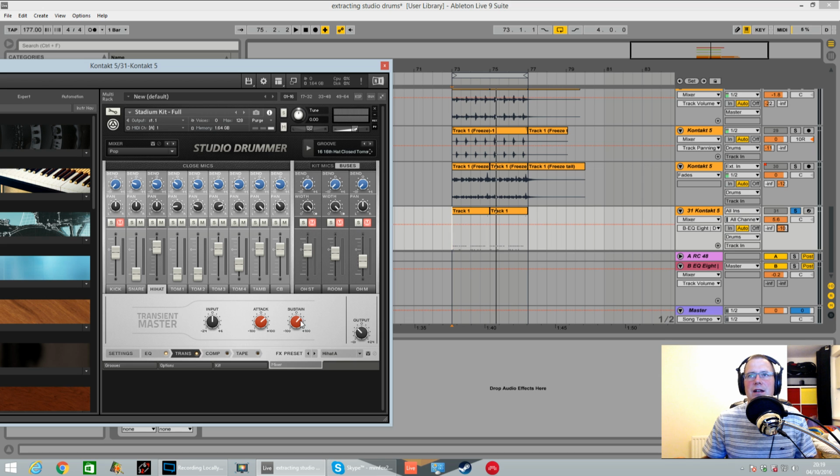The attack has increased, so we can use this to make it even more bitey if we pull the sustain down. Sustain at 0, it literally just picks out the attack of the transient.